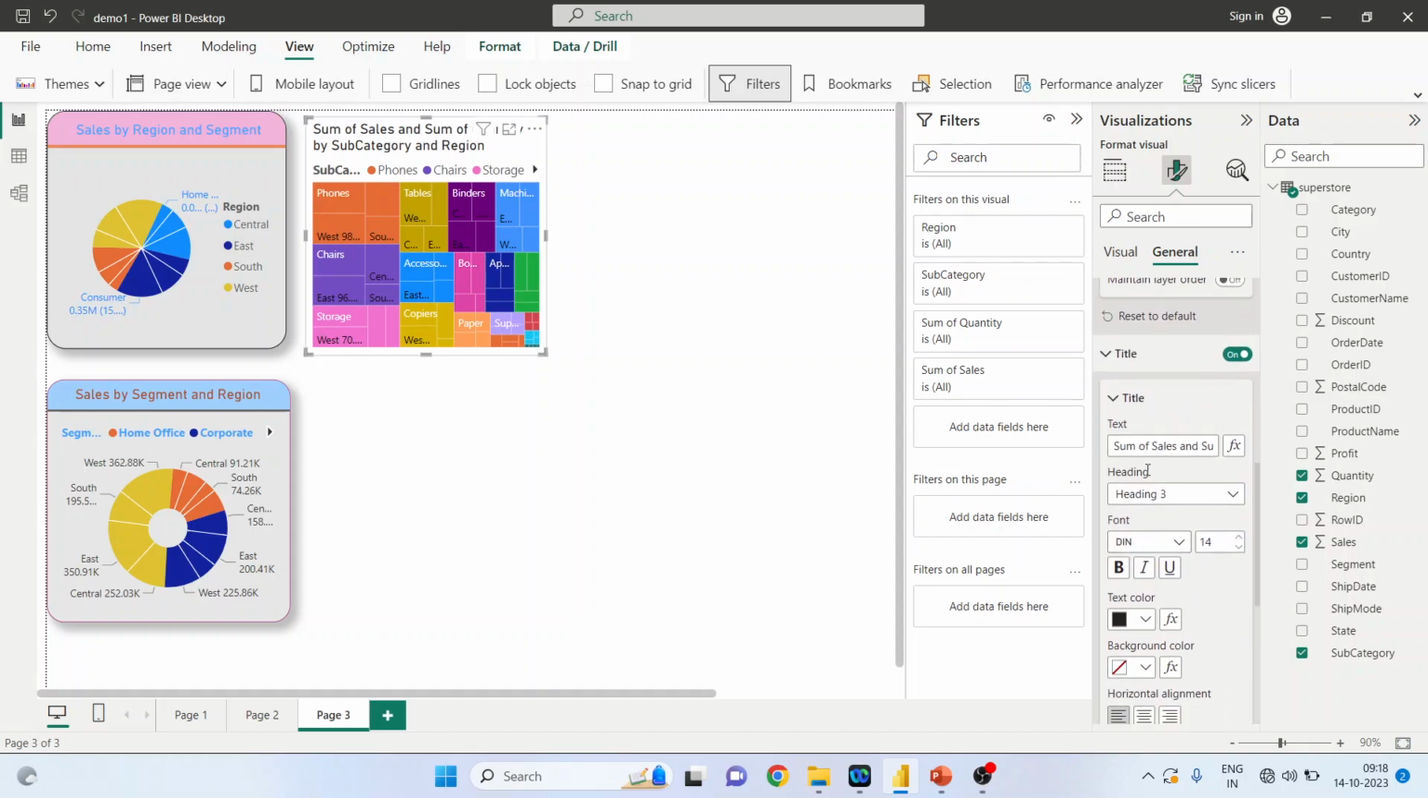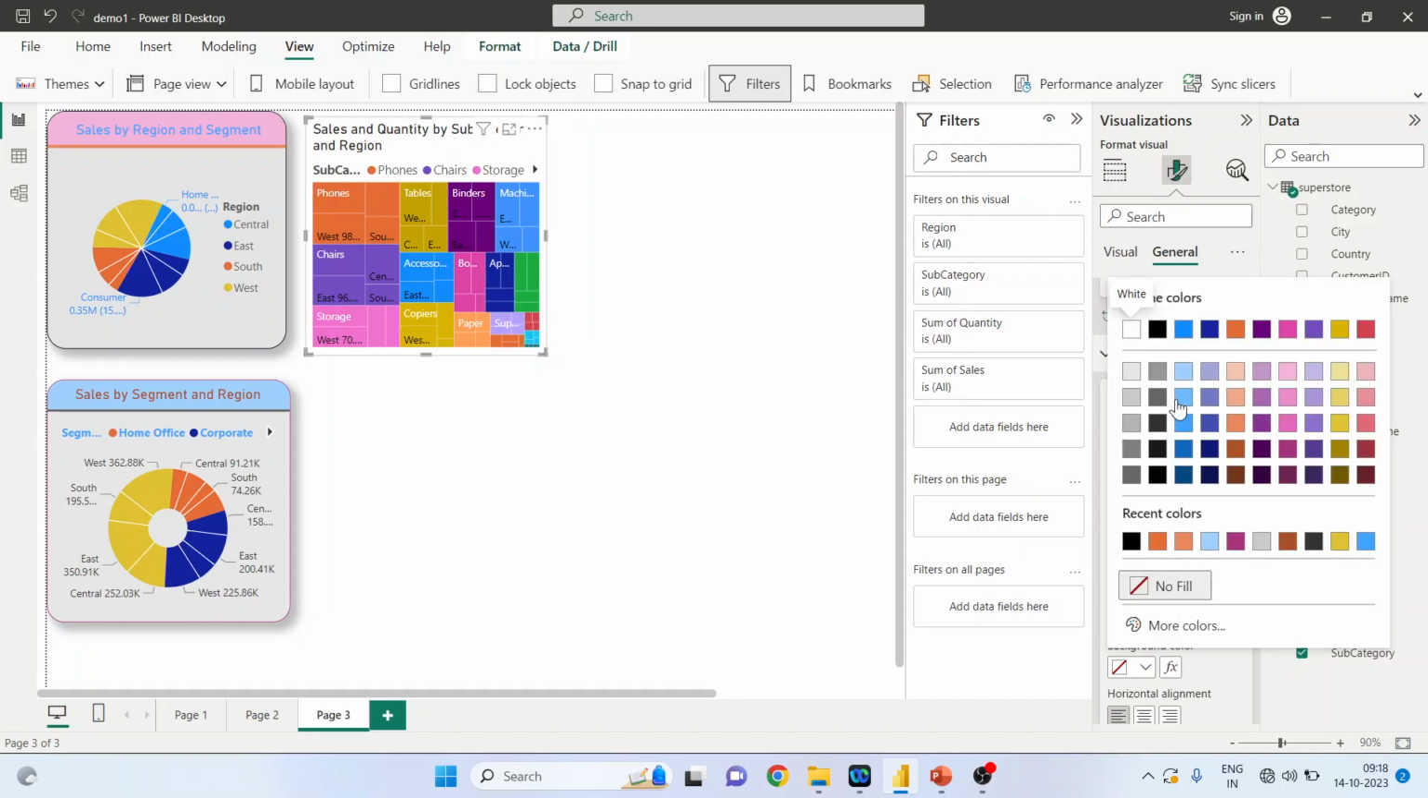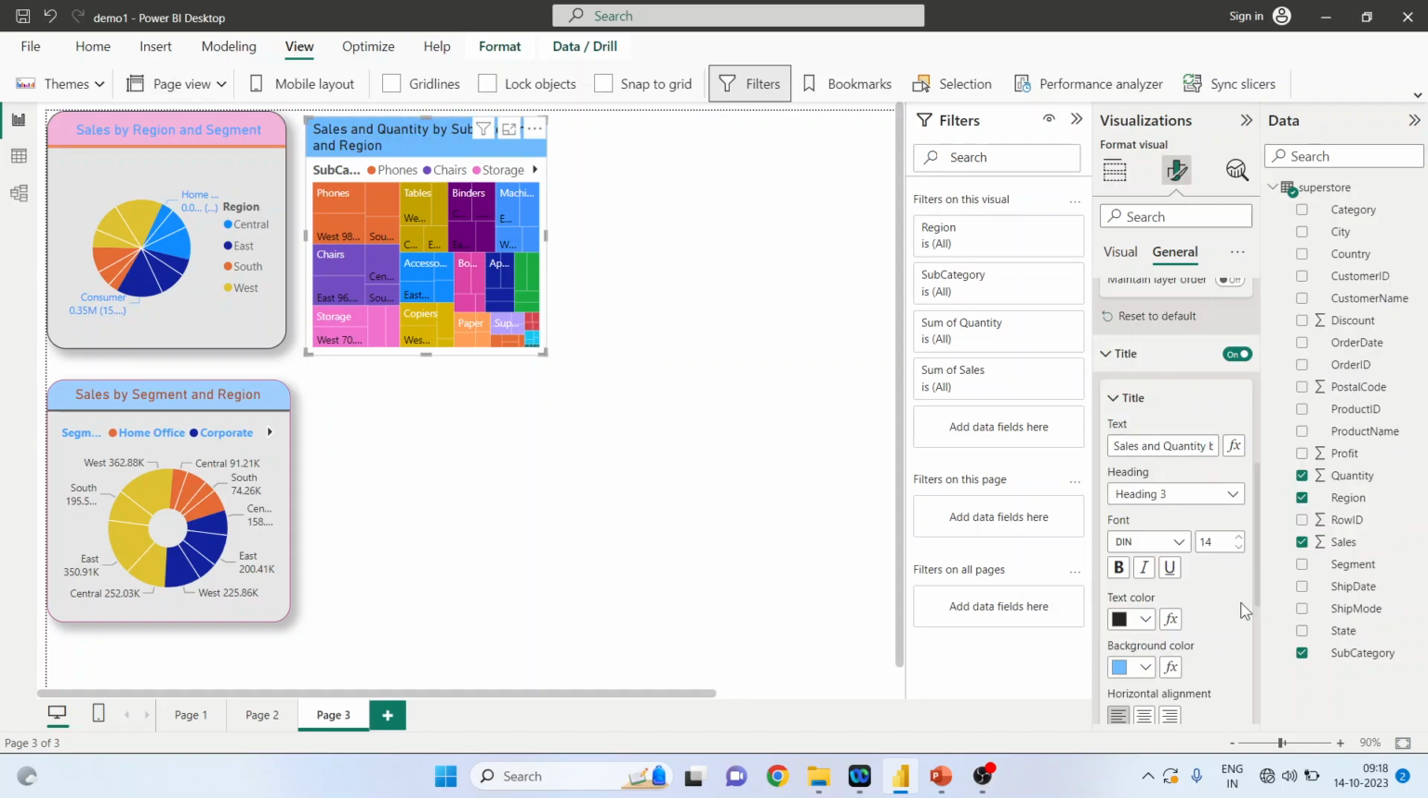Titles. It is written sum of sales. Let's change it and make it to only sales and quantity. Font size is 14. Text color. Do we require any background? Yes, we require the background and we select the background.